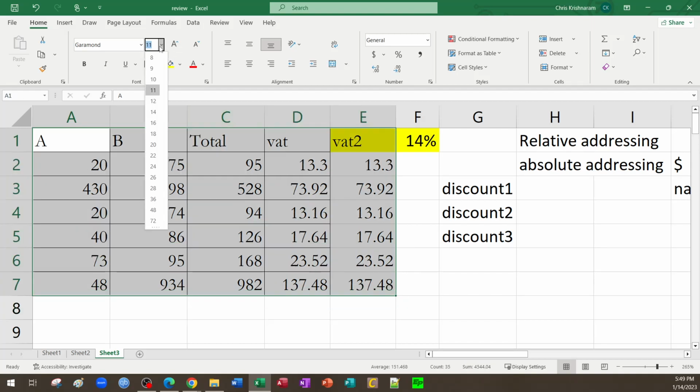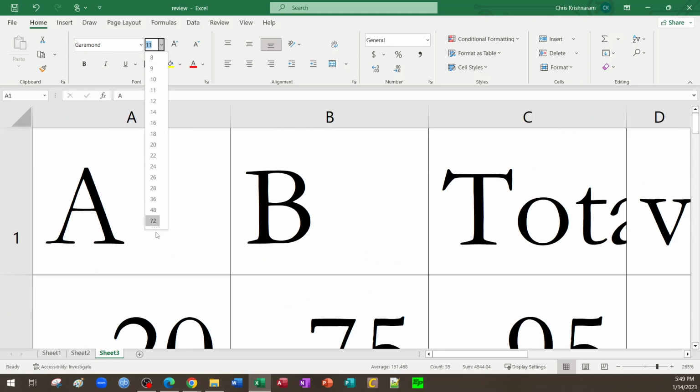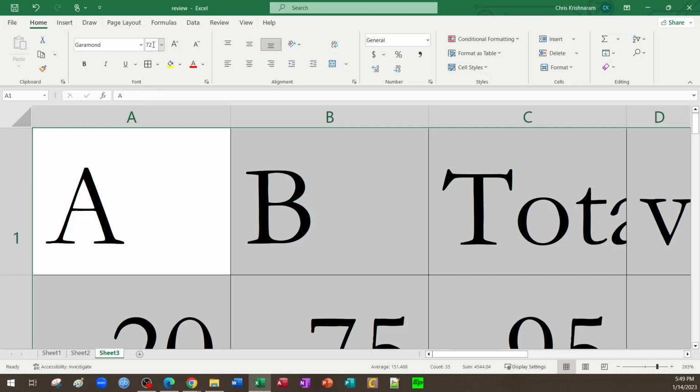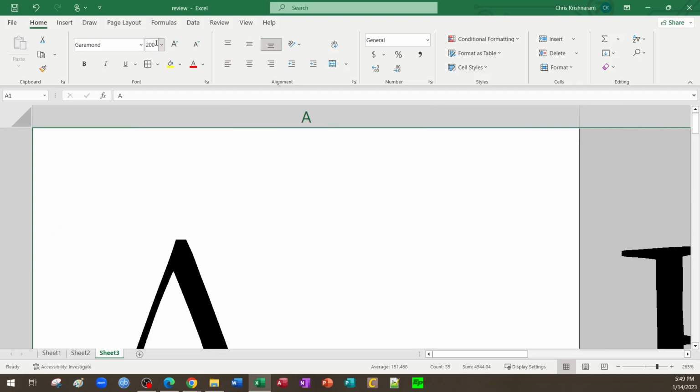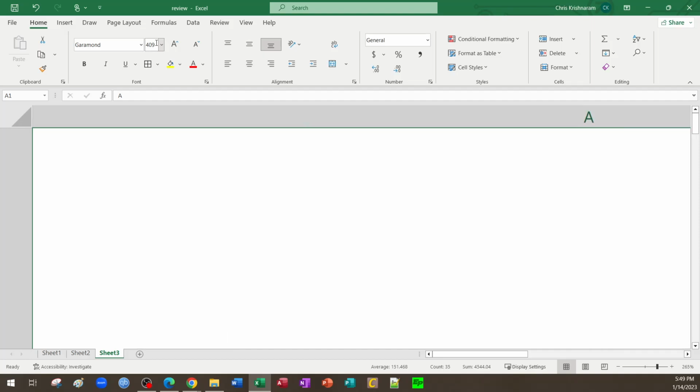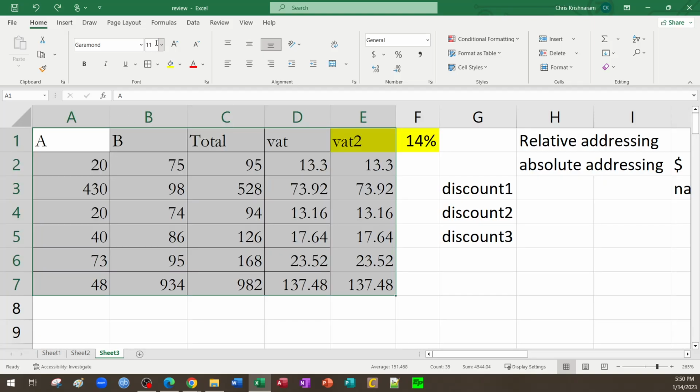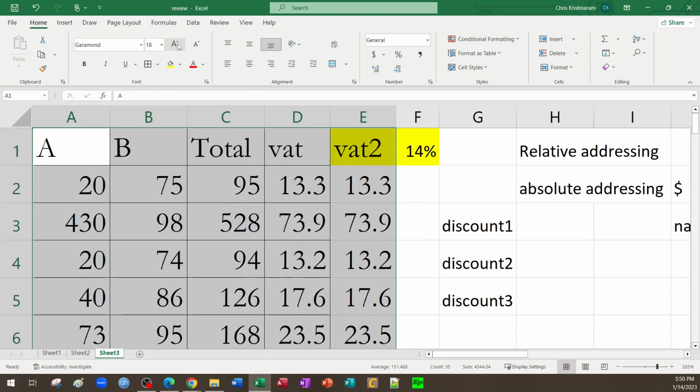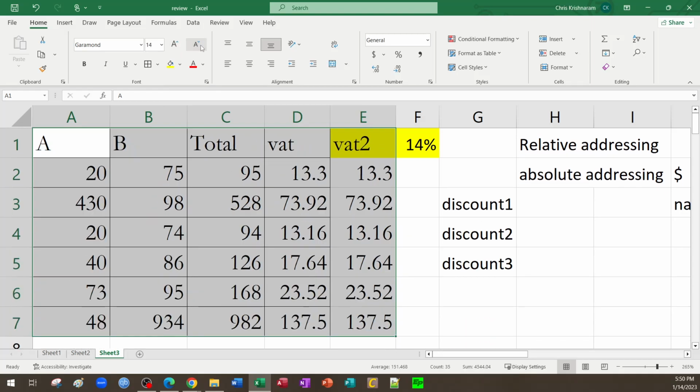Now right beside that, you can set the size that you want. If you notice, it goes up to 72, but that doesn't mean that's the maximum. You can actually replace the number and type in a much larger number. Notice the largest is 409. So if I type in 200, notice it gets that large there, and 409 gets extremely large. You also have these two options here, which will take it up another level or take it down a level.